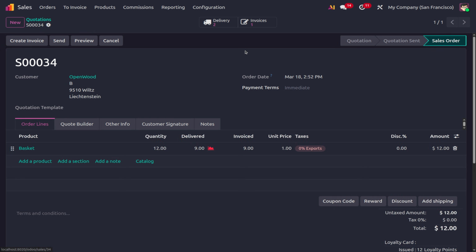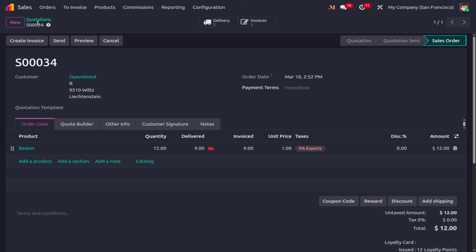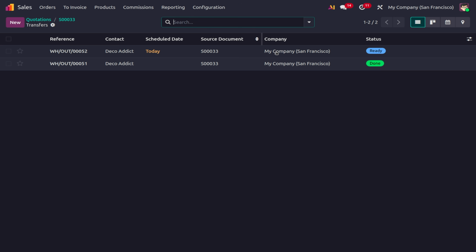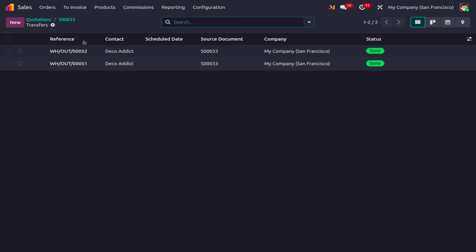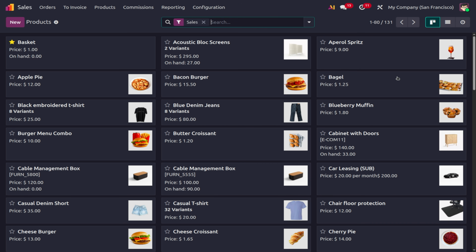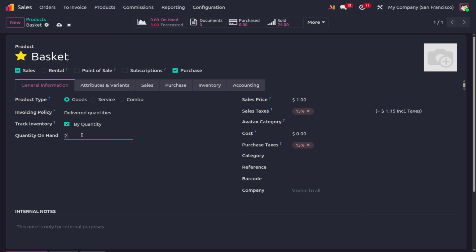Then we can see the next delivery is in the waiting state. But if we check the delivery of the previous sale order, the sale order we created first, the 2 quantities will be available now. Now we can see the status of this delivery is ready, and we can validate the delivery. Then if we make the product on hand available, we need to update the product quantity to 2. Now the 2 quantities are available in stock.